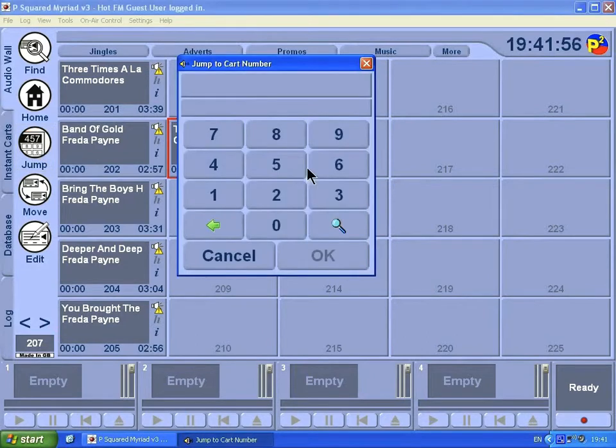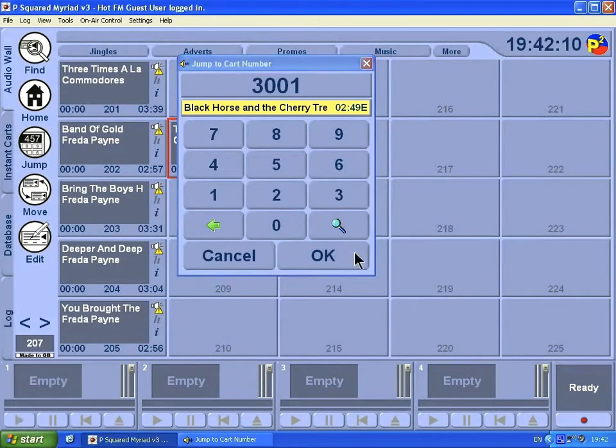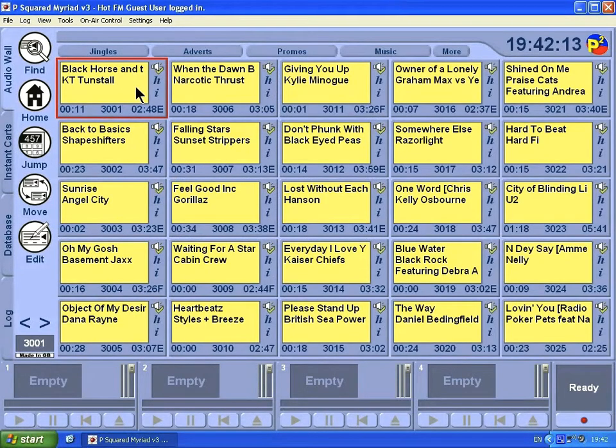You can click on that, which brings up the dialog box, and if you know the cart number, you can just tap it in there with either the mouse, or type it in using the keypad on your computer. From there you can drag it straight down into a cart player, or you can click on OK and it jumps to where it is on the audio wall.